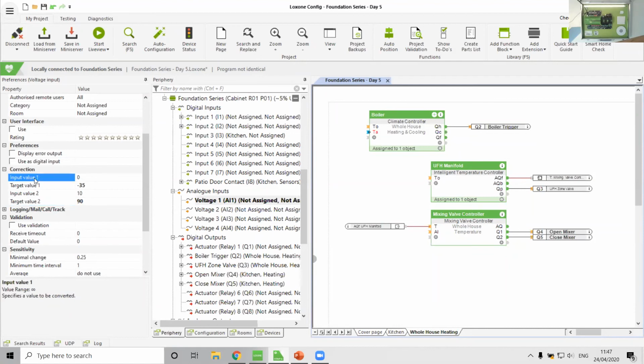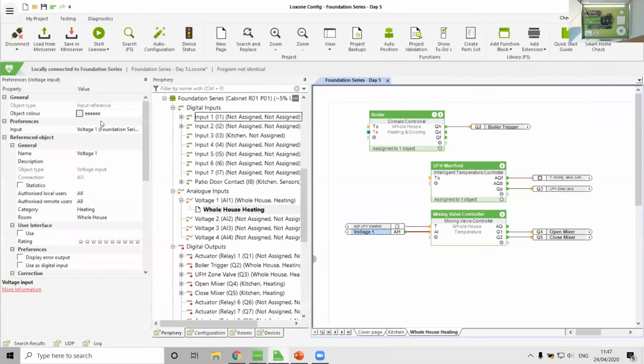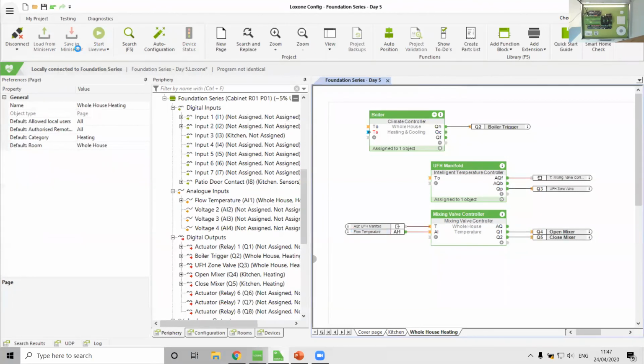So this is how you correct it. 0 volts equals minus 35, 10 volts equals 90. Then drag it out, stick it on AI, rename it, and make sure the category and the room are correct. So this is going to be our flow temperature. Wonderful. Save that in.